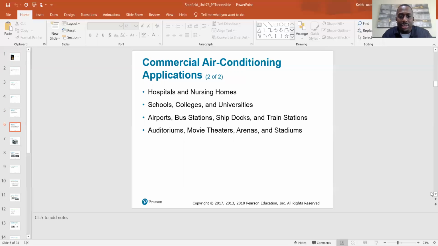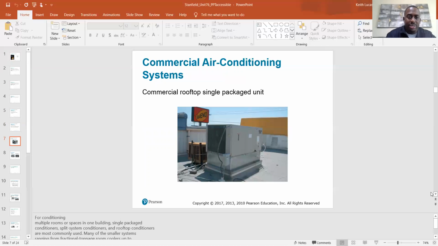Commercial air conditioning applications. So again, there's hospitals, nursing homes, schools, colleges, and universities, airports, bus stations, ship docks and train stations, auditoriums, movie theaters, arenas, and stadiums. All examples of commercial air conditioning applications. This little rooftop package unit looks like it's possibly on a restaurant or something in a little strip mall. So for conditioning multiple rooms or spaces in a building, single package air conditioners, split system air conditioners, and rooftop air conditioners are most commonly used.